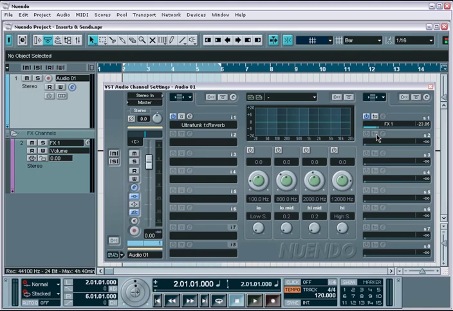You can then choose whether you want the send to work pre or post fader. This works the same as the post fader insert slots, determining whether the original channel volume fader also affects the level sent to the send or not. You also have the same global commands as the inserts do. Let's take a quick look at how to use the inserts and sends.